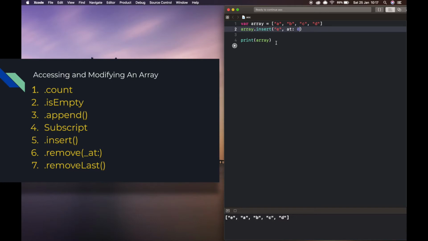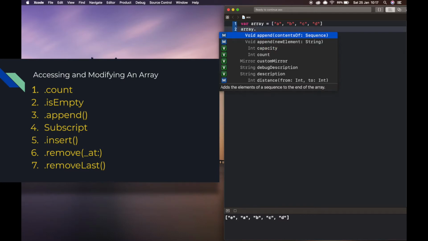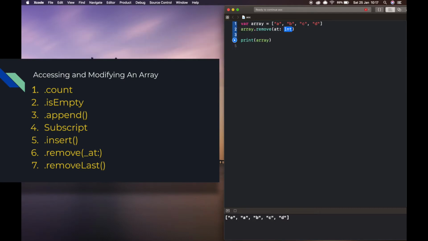Okay, next let's check how we can remove an element at a position. Array dot remove at 0. The first element gets removed from the array. See this, the array is BCD.